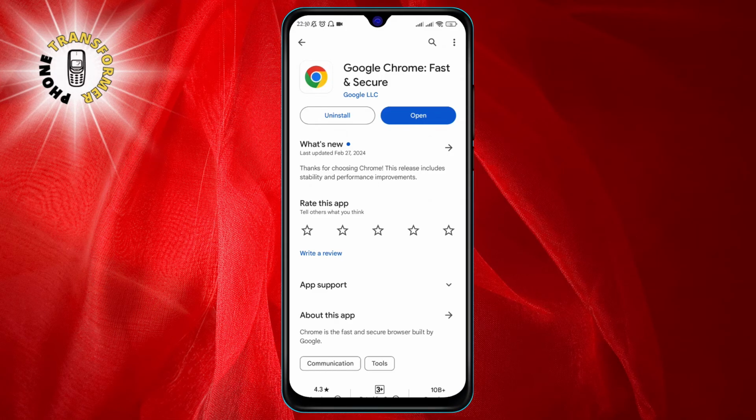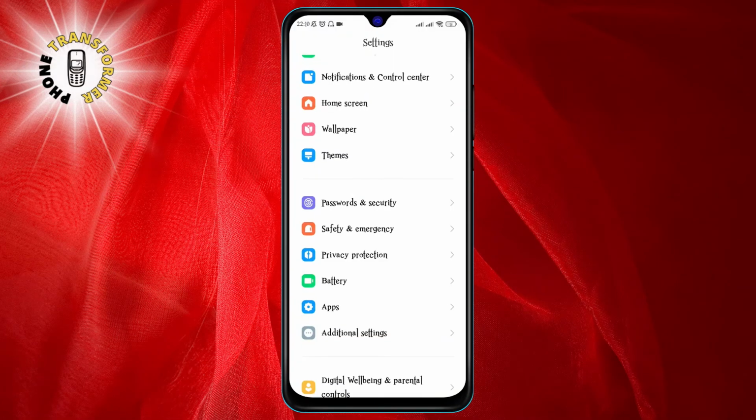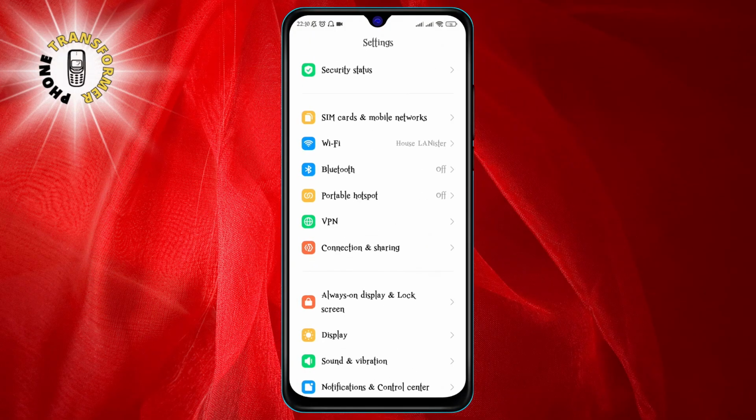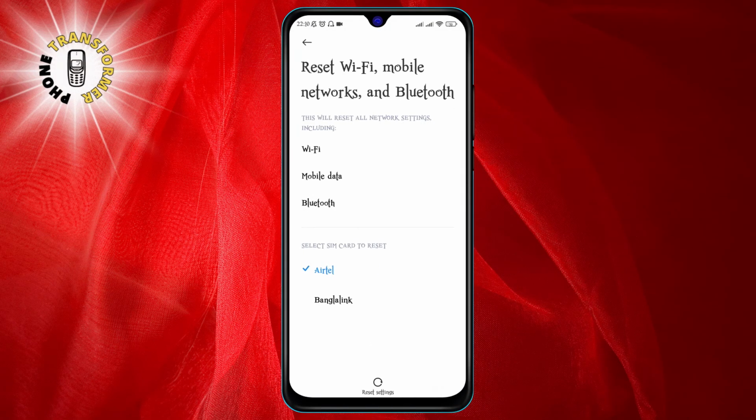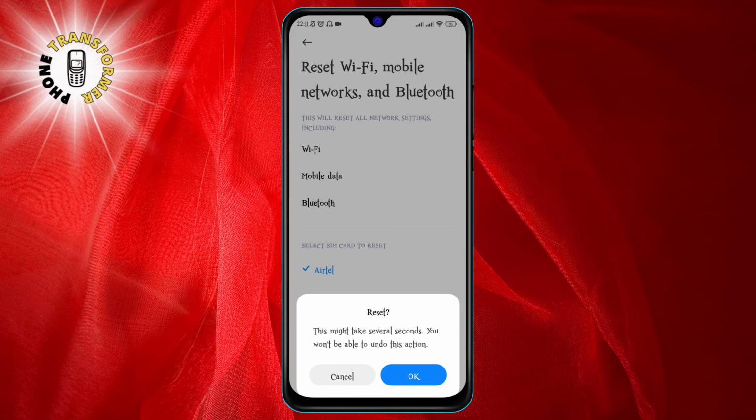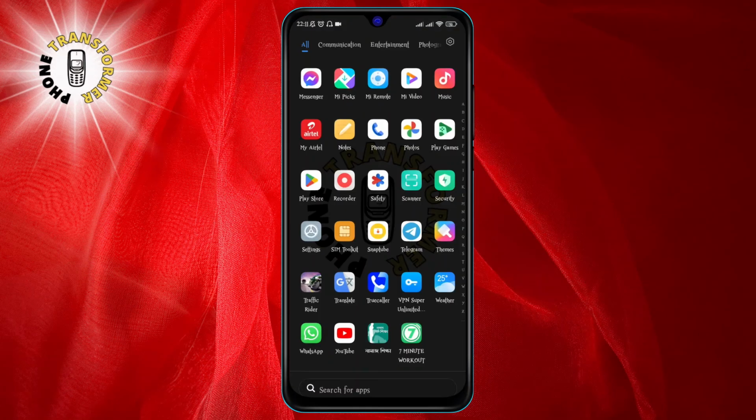Finally, go back to the device settings and tap on connection and sharing. Scroll down and tap on reset Wi-Fi, mobile, and Bluetooth. Tap on reset settings and confirm your choice. This will restore your network settings to their default values.